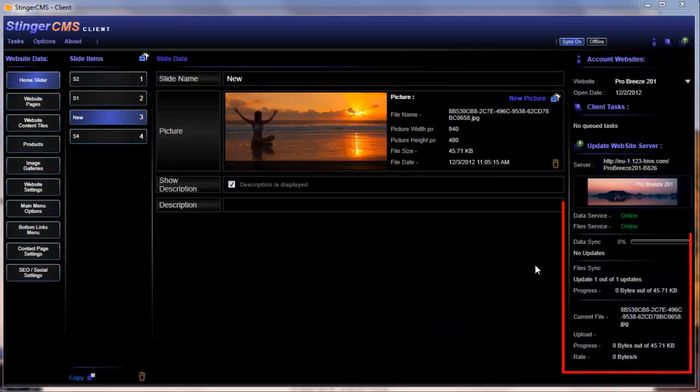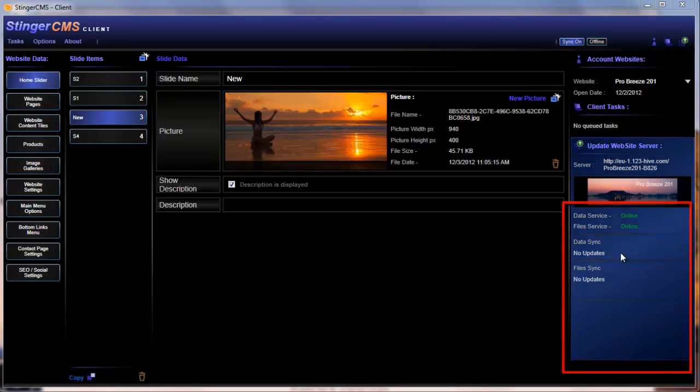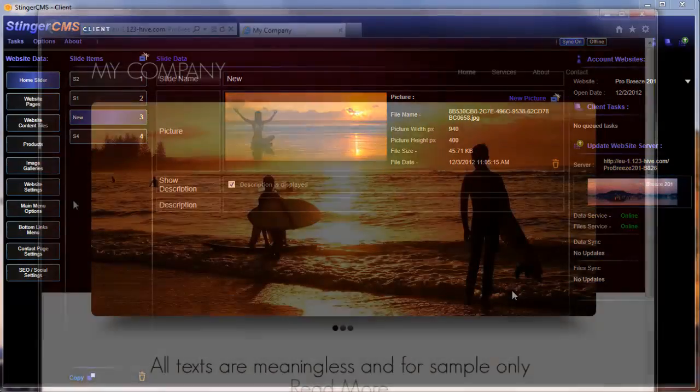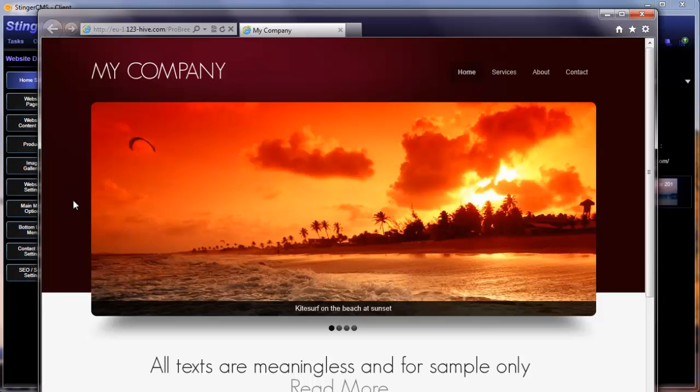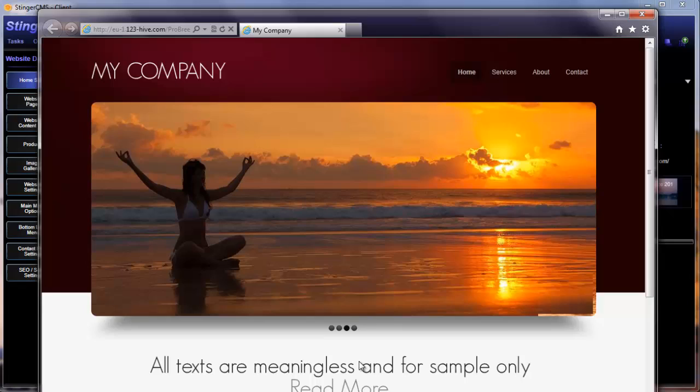As you can see, after all the data and file updates to the servers have completed and we refresh the website, it will display all the changes that we did. The second slide has become the first one, and we have set a new slide just before the last one.